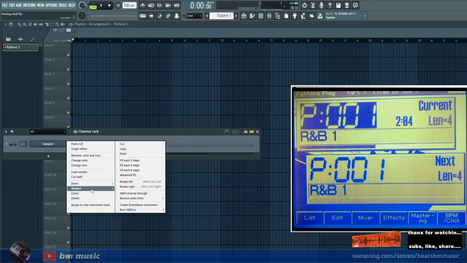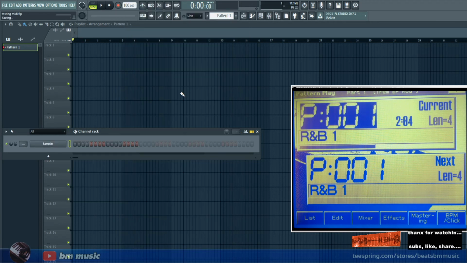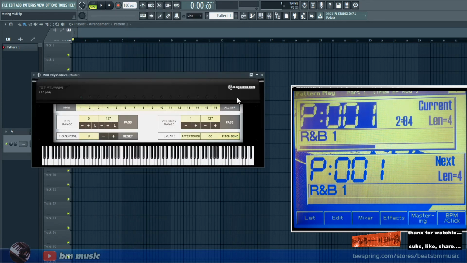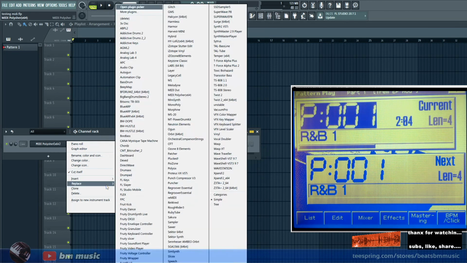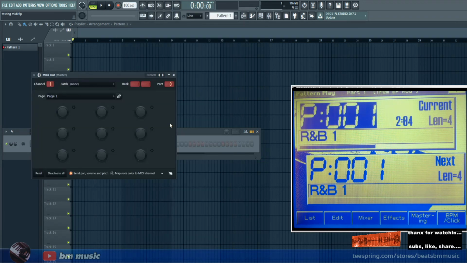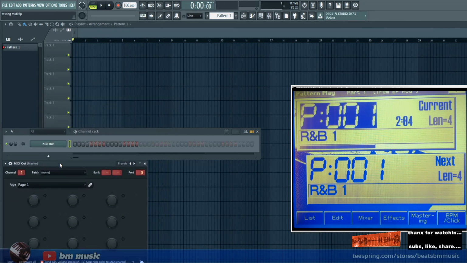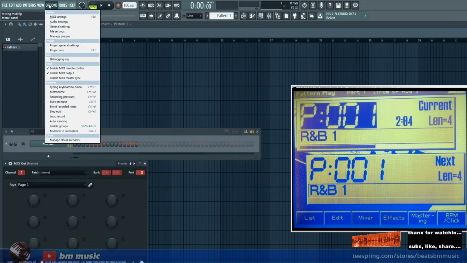We're just gonna replace the sampler here with a MIDI out. Oops, my bad. I tried to open it too soon. Okay, so we're gonna go into replace, MIDI out. Here we go. We're gonna leave it on channel 1, port 0 for now, because we're gonna change this. We're gonna check options. We're gonna enable MIDI remote, and we're gonna enable MIDI output. Okay, we're gonna be working on this.